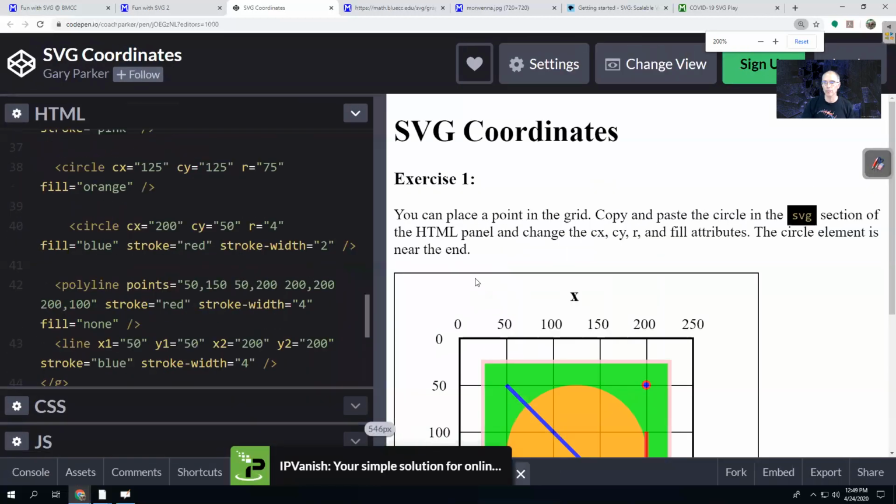Zoom in a little. Draw a center circle within the red ring here. That would be 4 units out. And then the stroke of 2 would mean 1 unit goes within the circle and 1 unit goes outside, which is the way most, I think, browsers and image drawers render SVG strokes.